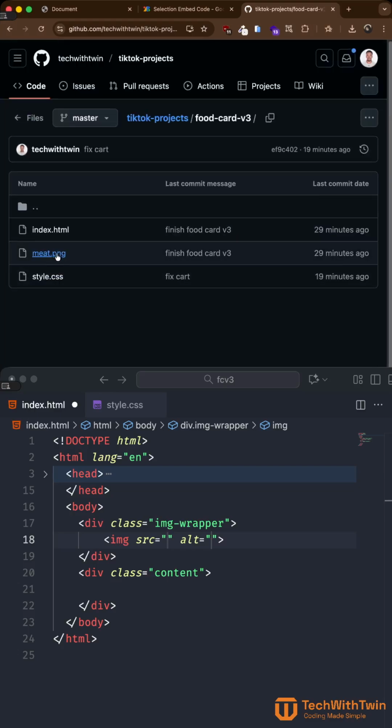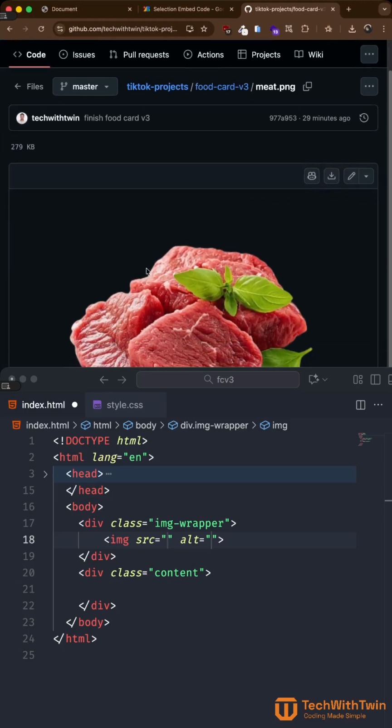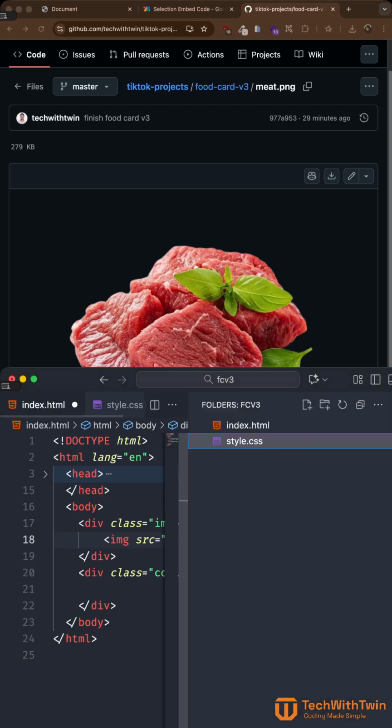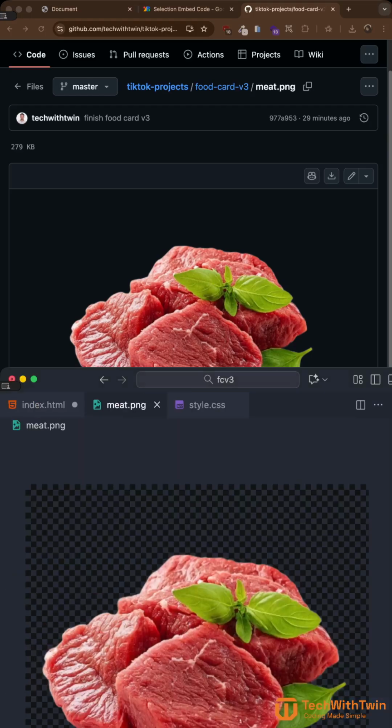And then in the version 3, you see the meat.png file. Copy that meat.png file. So let me drag the PNG file to my folder. So just copy the meat and paste it. That's the meat we are going to use.